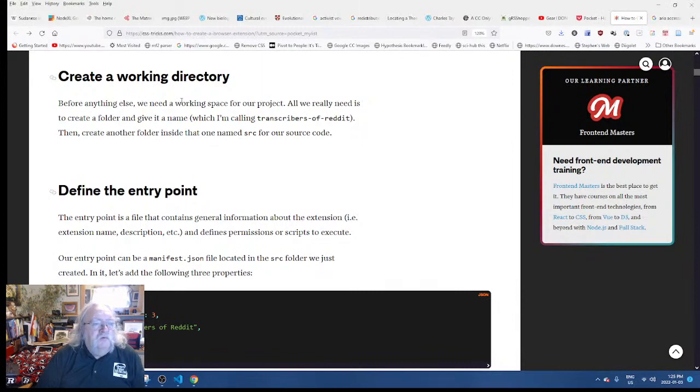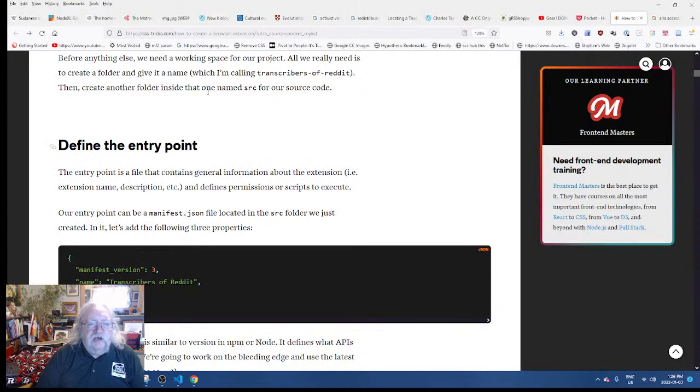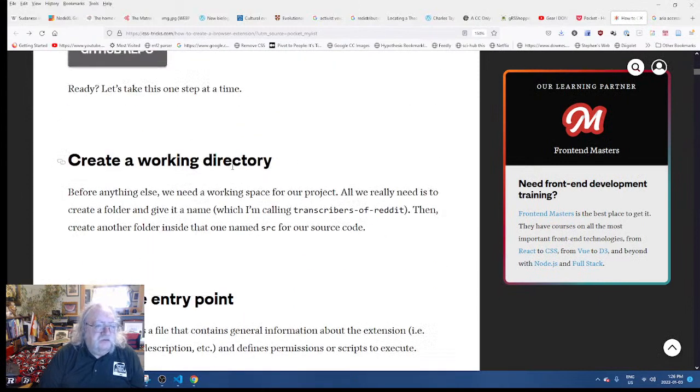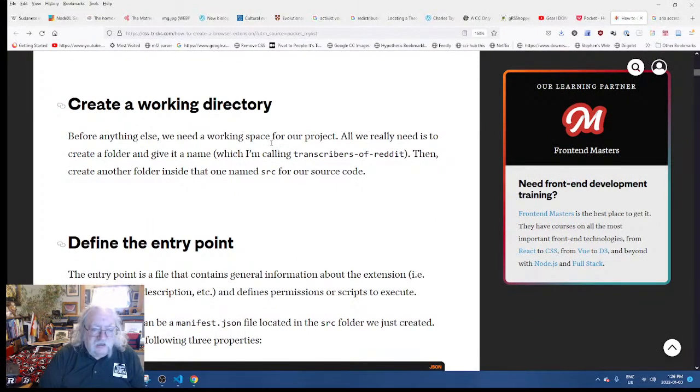So we've created a working directory, and then create another folder inside that one named source for our source code. Still not big enough. There, that's bigger. So now you can see it. So let's do that.